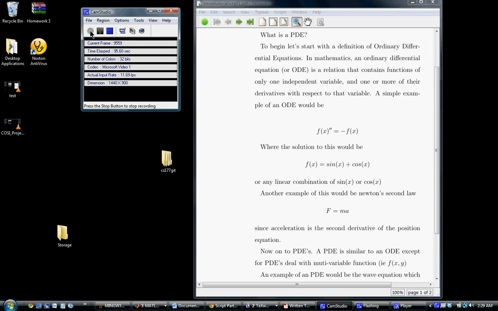Now on to PDEs, or partial differential equations. So a partial differential equation is similar to an ODE, except PDEs deal with multivariable functions, so f of x and y. So it describes two variables.